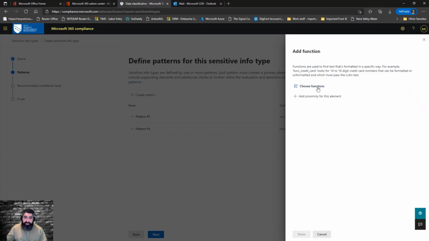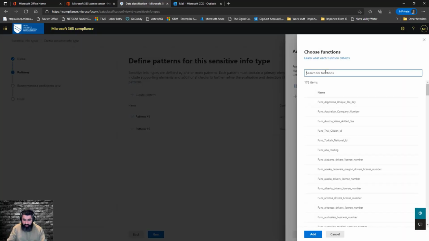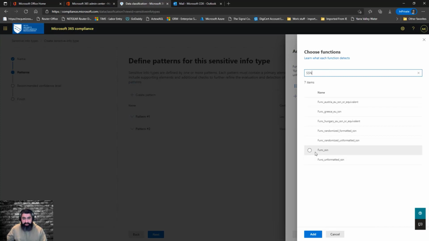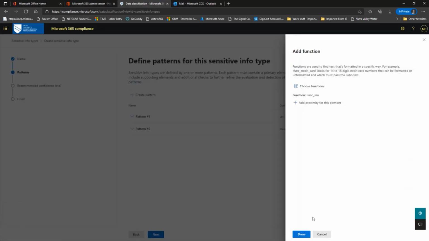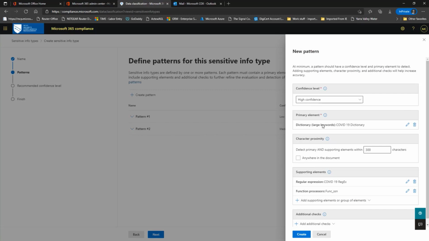So for this one, let's select what we just mentioned, so SSN. And let's take the function of SSN. Again, this is pre-configured for you. We don't have to do anything. Now we're back to the high confidence one.